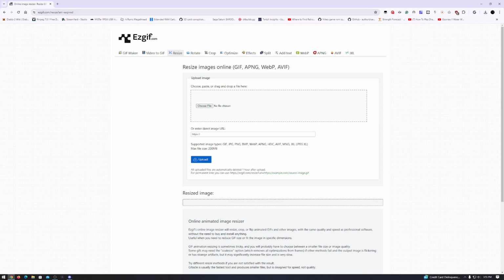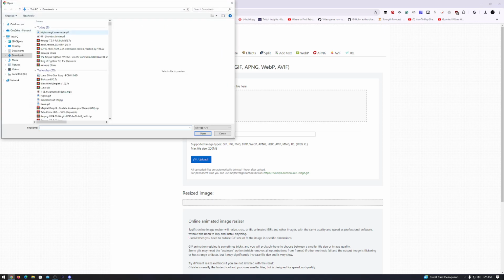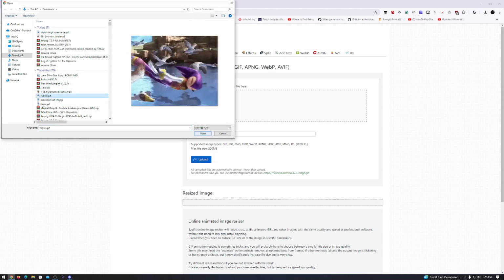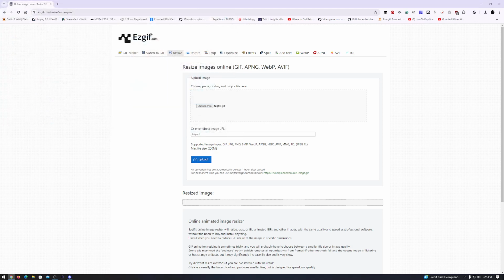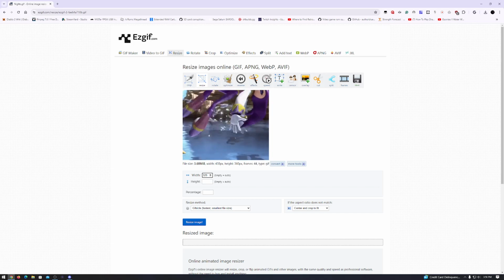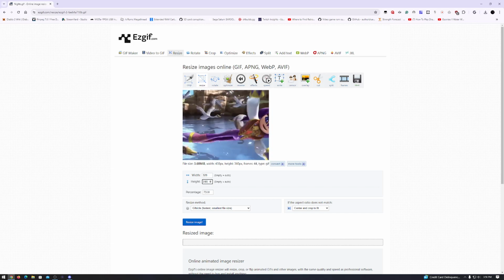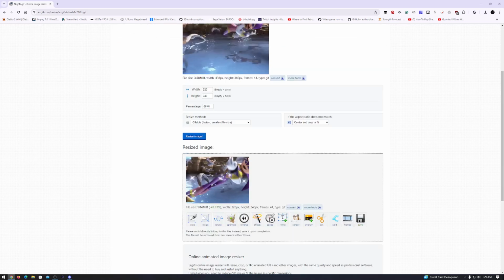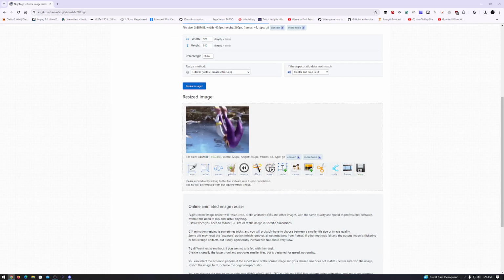ezgif.com, resize. You're gonna choose the file you want. I already did it, but we'll do it again just for fun. You're gonna open it up and upload it. It takes a second to upload, and then you want to make sure the size is 320 by 240. Resize image, and it takes a couple seconds. It resizes it, you save it, boom, done. Okay, on to the next step.